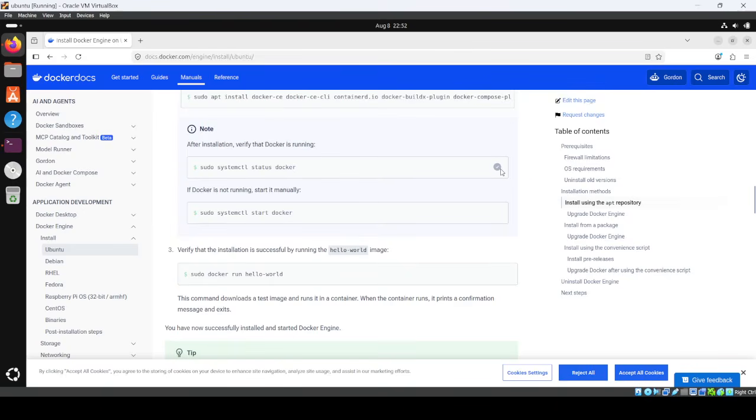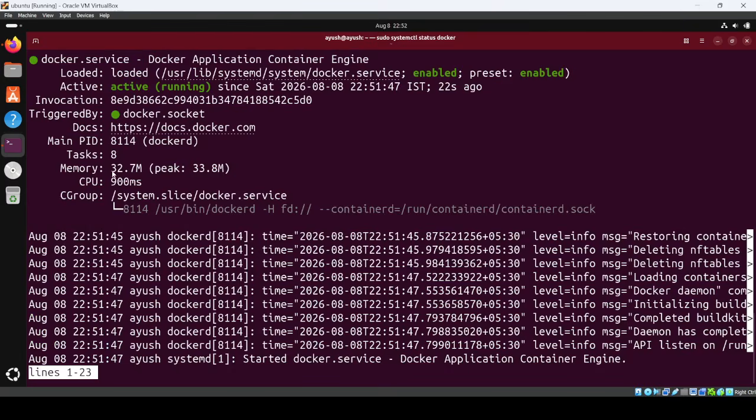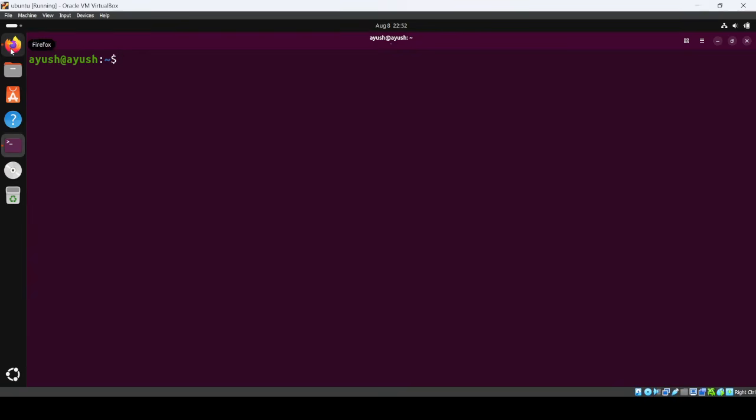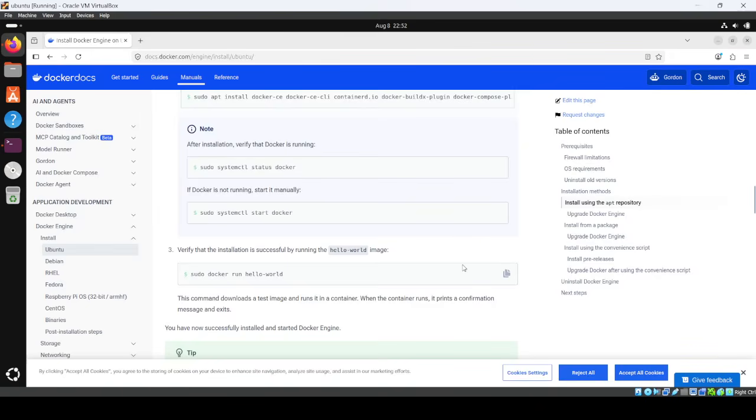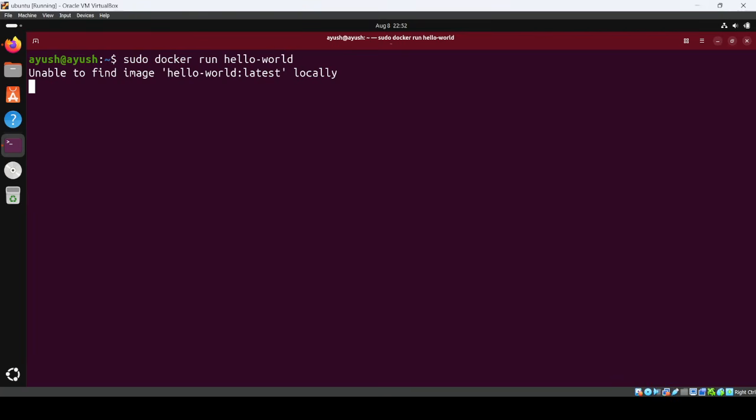Now we can check here. Run this particular command, sudo systemctl status docker. You can see it's active and running, so that means your Docker is installed perfectly fine. Now the next step is to run this command. It will pull the hello-world image just to make sure your Docker is running properly. It's not able to find the image locally, so it will pull from Docker Hub.